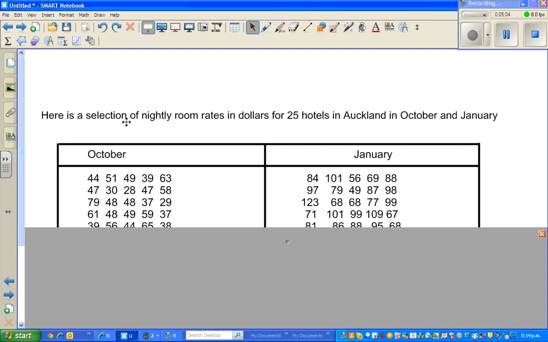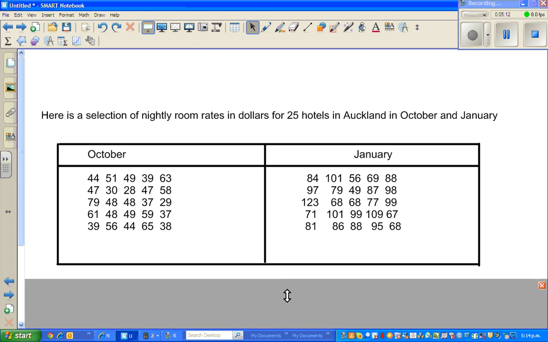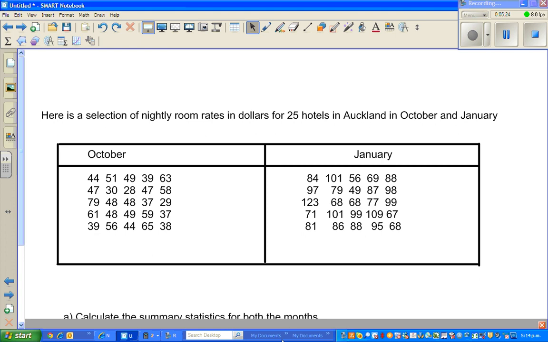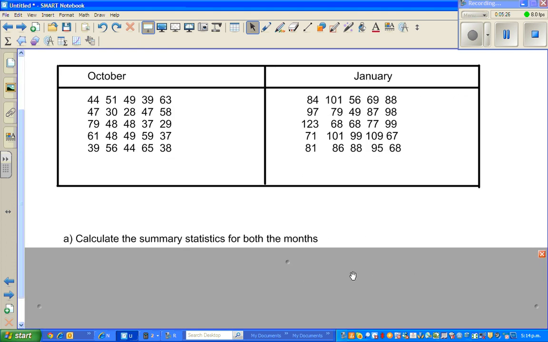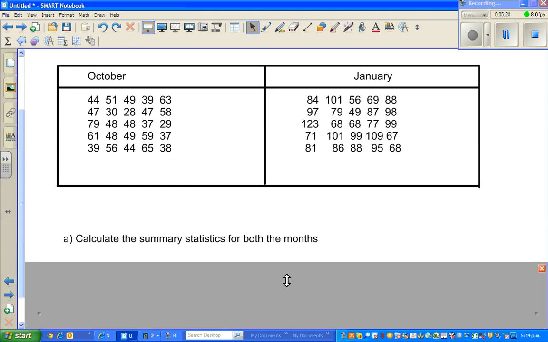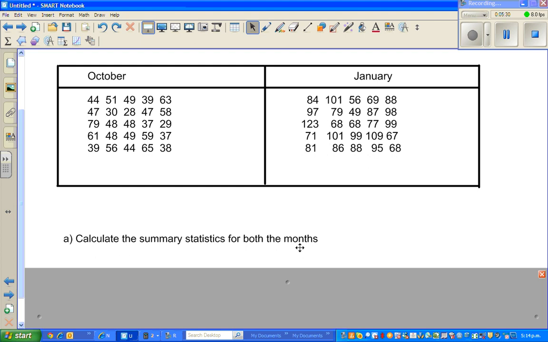Here is a selection of nightly room rates in dollars of 25 hotels in Auckland in October and January. So this is the data. So you've got 25 nightly room rates in October and, sorry, October and January. Now what's the question? The question is calculate the summary statistics for both the months.